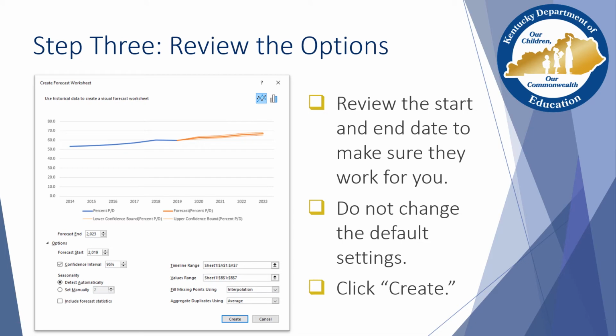Once you select the Forecast Sheet button, you will see the Create Forecast Worksheet window. Review the options on this page to make sure they work for you. You can adjust the number of years for your predictions forwards or backwards, or change the confidence interval. If you are not yet comfortable with this tool, or you simply do not have a preference, you can leave the default settings where they are. When you're ready to go, click Create in the bottom right-hand corner.